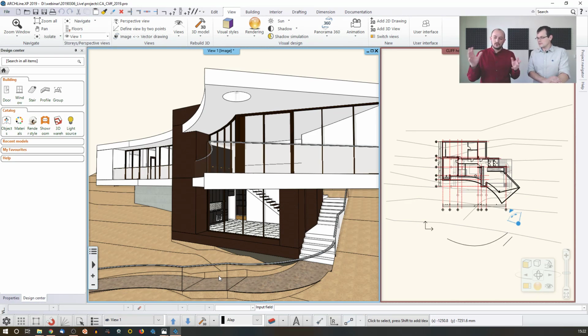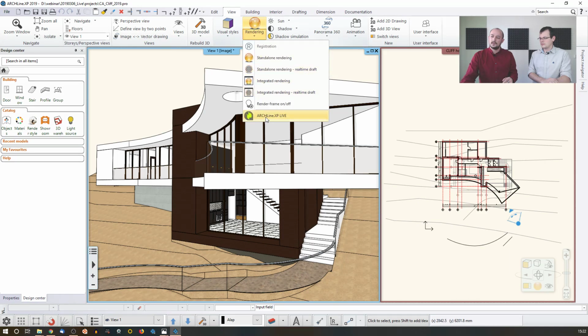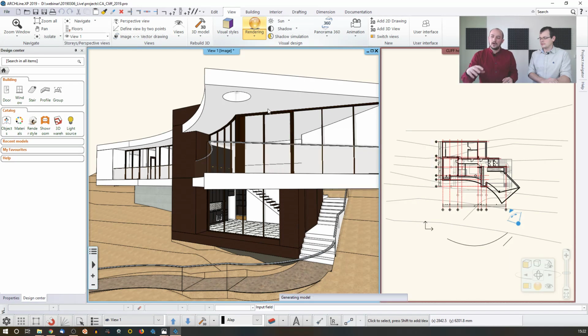So now we have the full architectural model with a few interior architecture details, and this is what we will further enhance with ARCHLine.XP Live. There is a list of views which we will still be able to use, and then I just go here and use the ARCHLine.XP Live command to transfer it to the separately installed ARCHLine.XP Live software, which is the ArcViz solution.